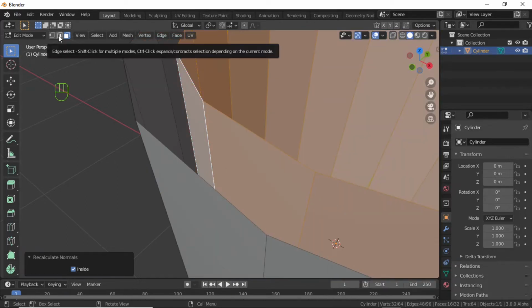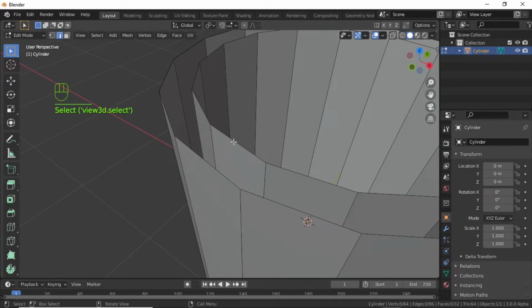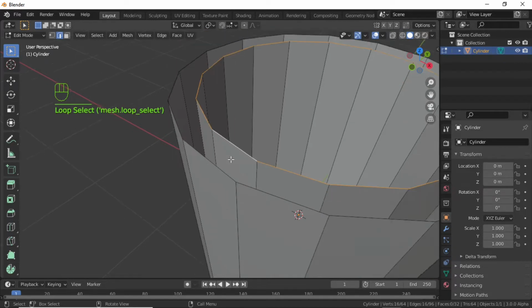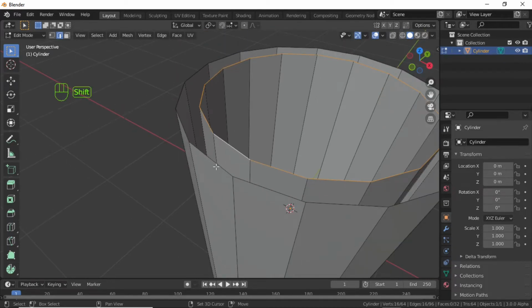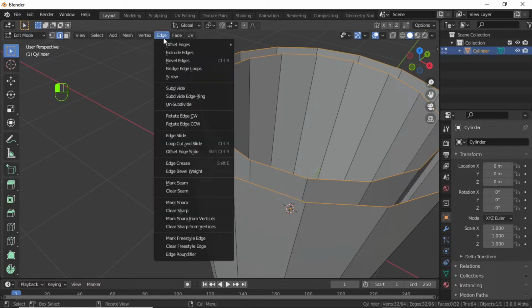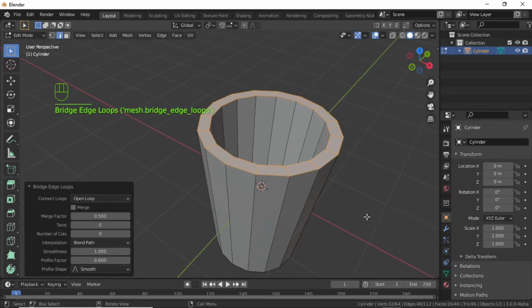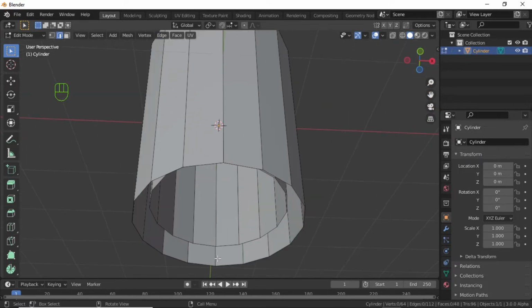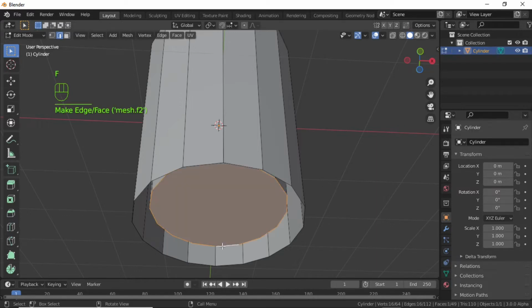Turn on this edge selection mode, then double click on this edge, holding shift, double click on this edge, click on this edge menu and select here bridge edge loops. Now we have to also fill this. So double click on this edge. Now press F to fill this. Double click on this edge. Now press F to fill.